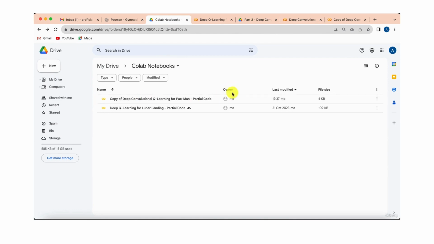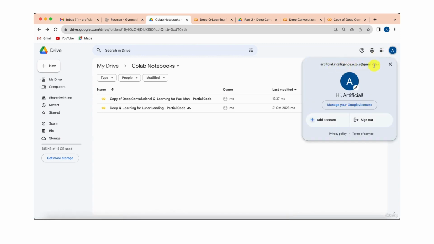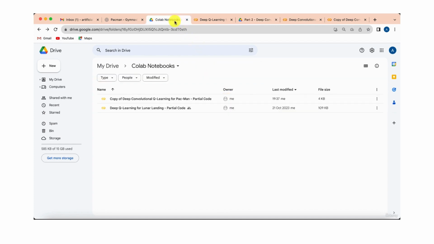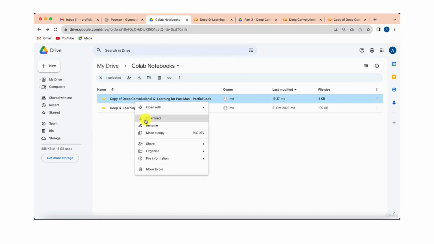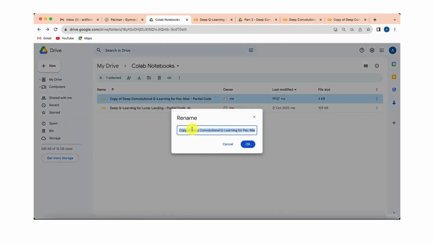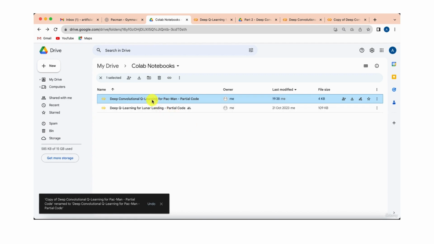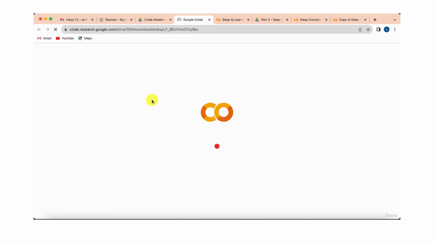As you can see, the owner is now me in this particular artificial intelligence A to Z gmail.com account, as opposed to here where I was the owner from my other account. Okay, so now you are the owner. You can, if you want, rename this very simply deep convolutional Q-learning for Pac-Man partial code. And now here we go. Let's open it and let's start coding.